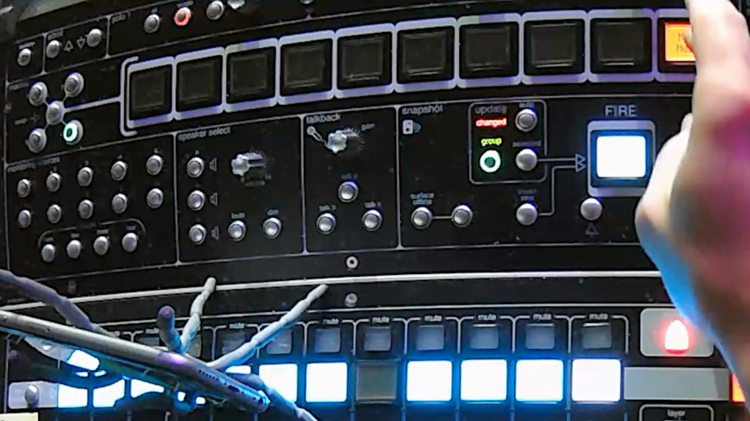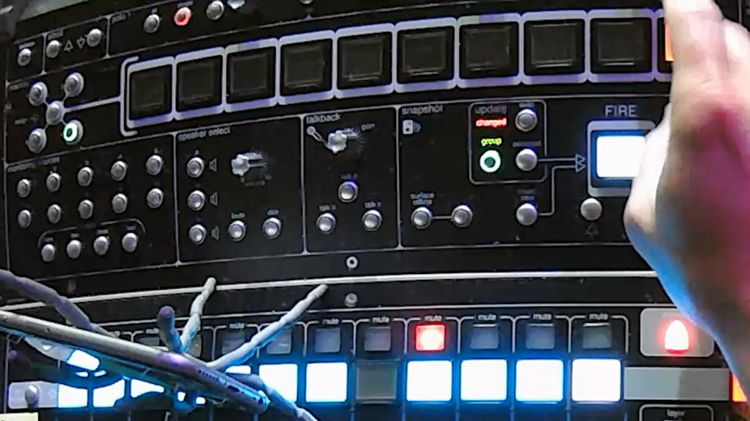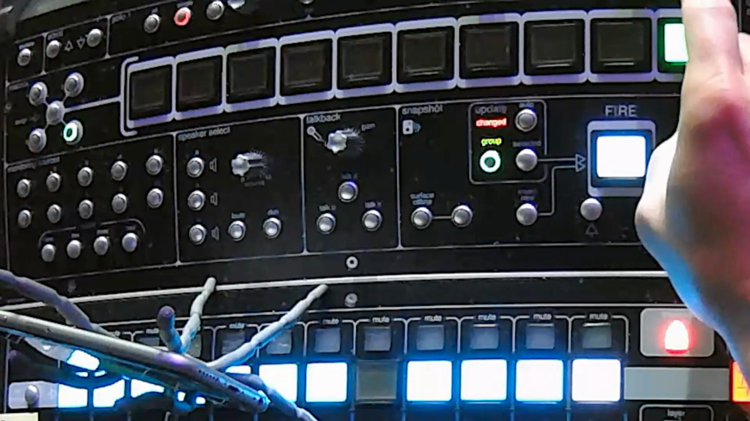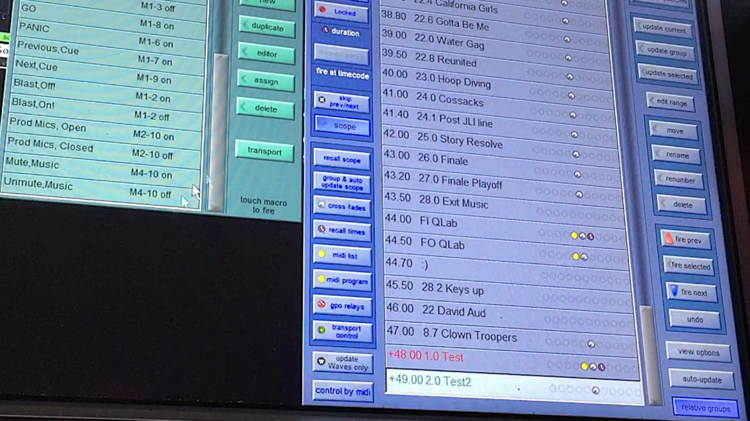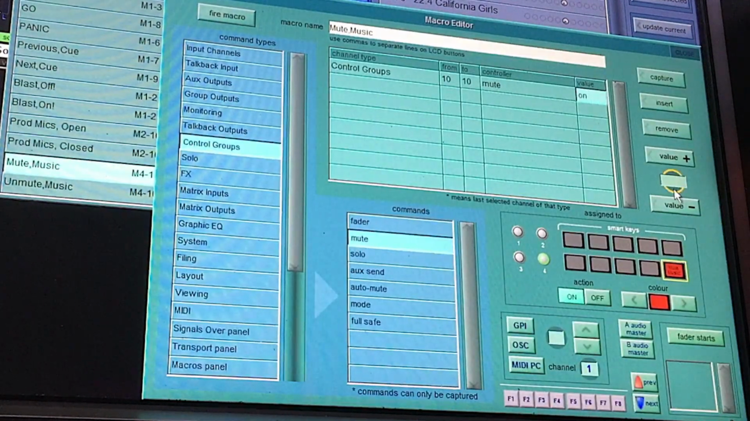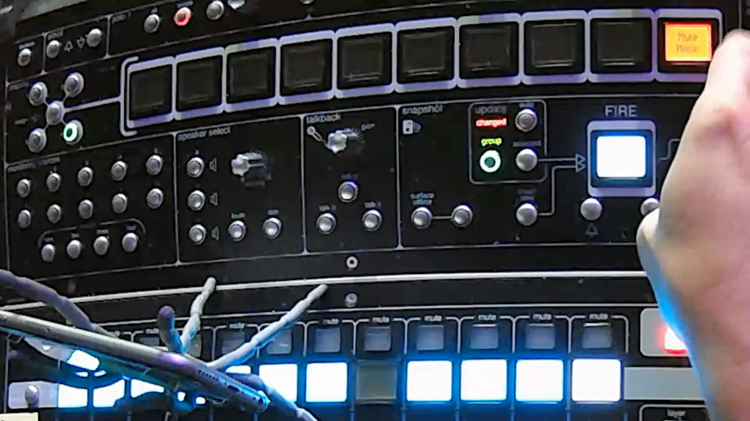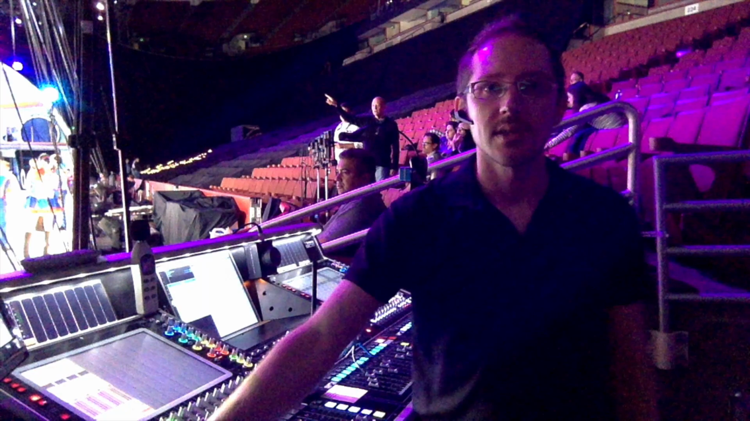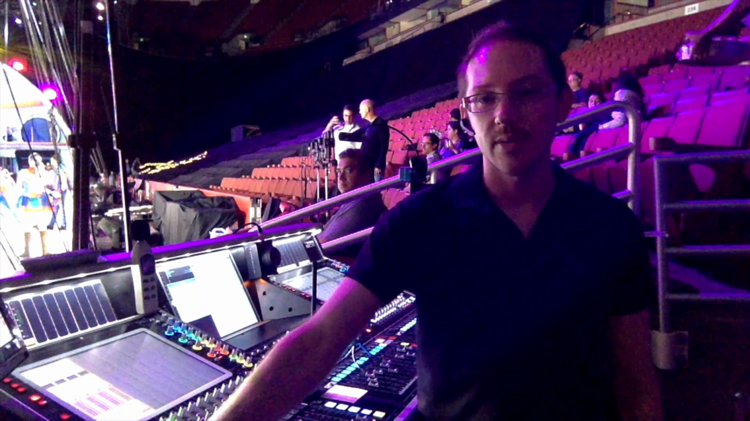And now let's see if that worked. So mute, unmute. Yep. Oh, except they're backwards. So the quick way to fix this is to just change this one to on, close editor, change this one to off. Now let's try it. Mute, unmute, mute, unmute. Okay. So that's how you create macros on the SD5, and you can get really creative with them.